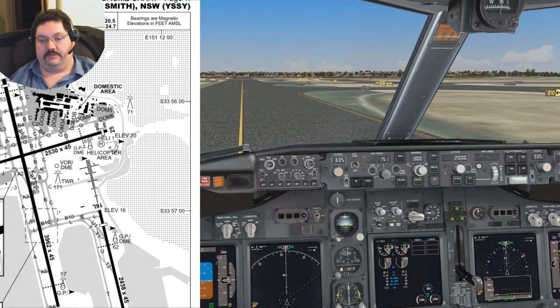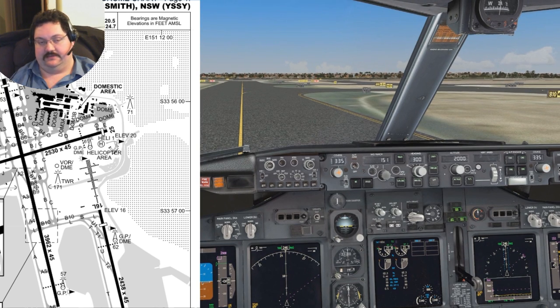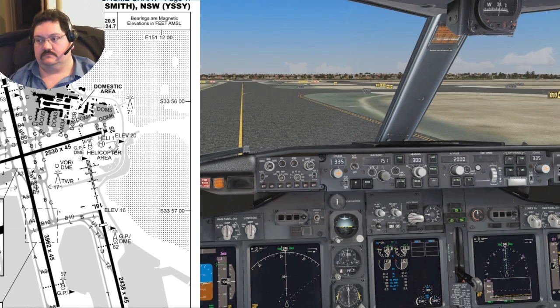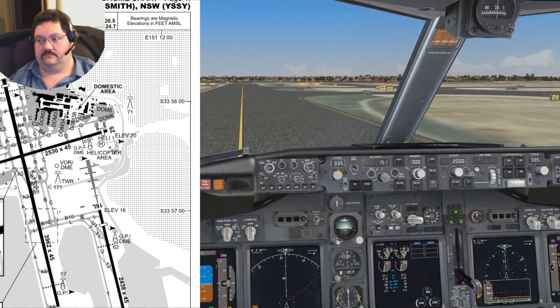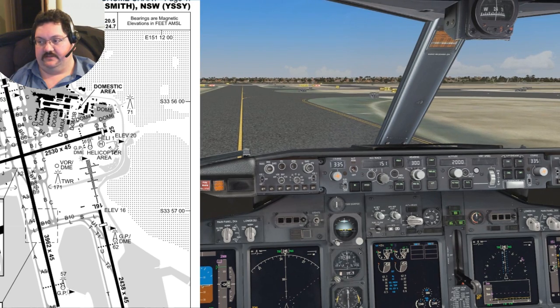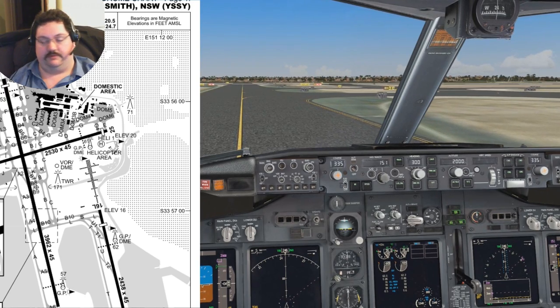Sydney ground, Velocity 1142 is holding short of the Charlie intersection with Lima, to taxi back to Terminal 2. Velocity 1142, taxi Bravo, cross runway 25, vacate at Charlie 2, taxi to your gate via Bravo, Bravo 4, Charlie 2 to the apron, domestic 2, Velocity 1142.